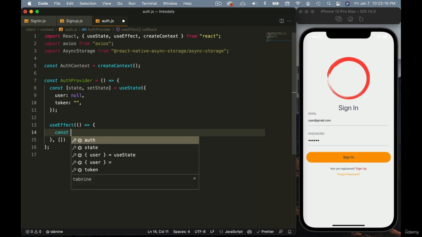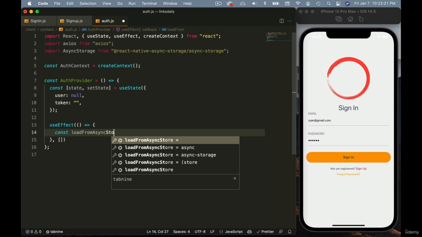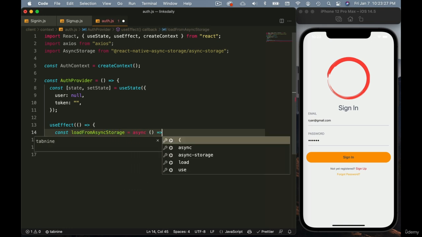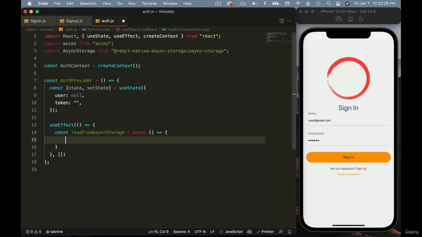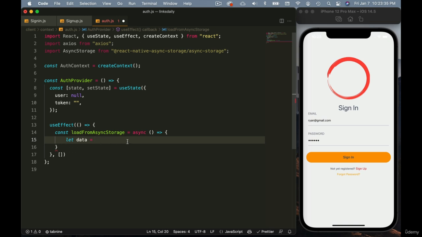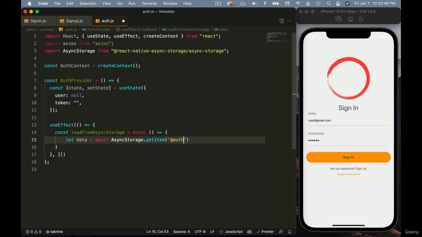So let me create a function, loadFromAsyncStorage equals async. So here, let me put the data that we get from async storage into this variable data. So await AsyncStorage.getItem by the name of @auth. If you remember, we have saved the response by the name of auth when we sign in and sign up.